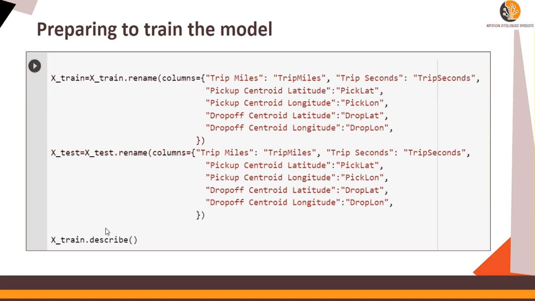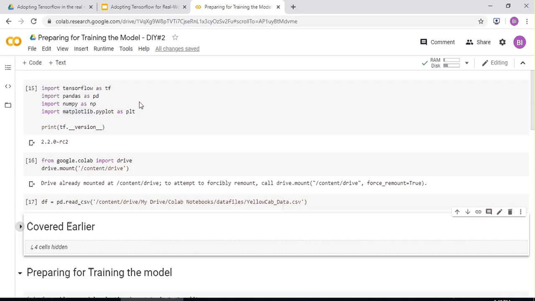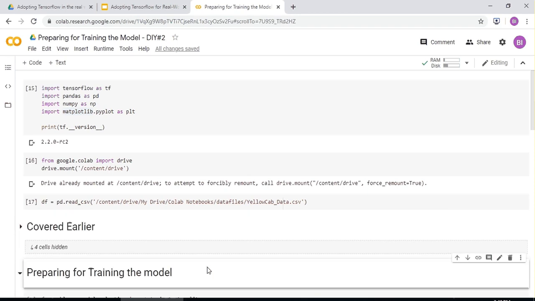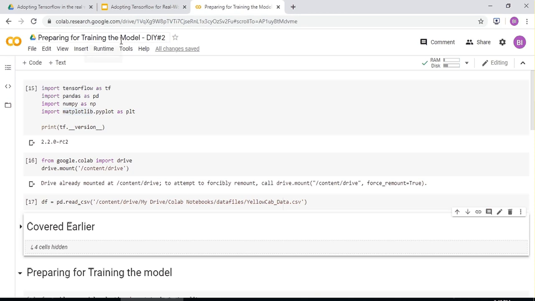So what you're going to do is make a copy of your earlier DIY, and you can see I have all the same steps, but I have added a section, covered earlier. So I'll tell you a very interesting tip.